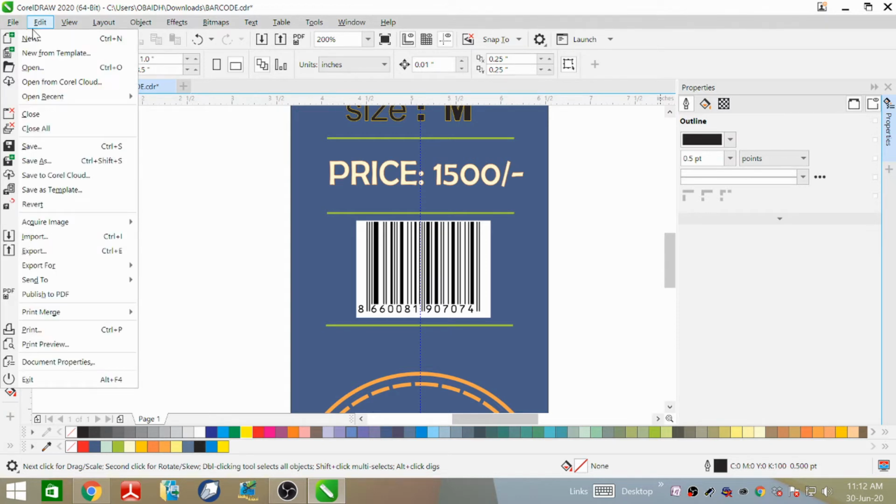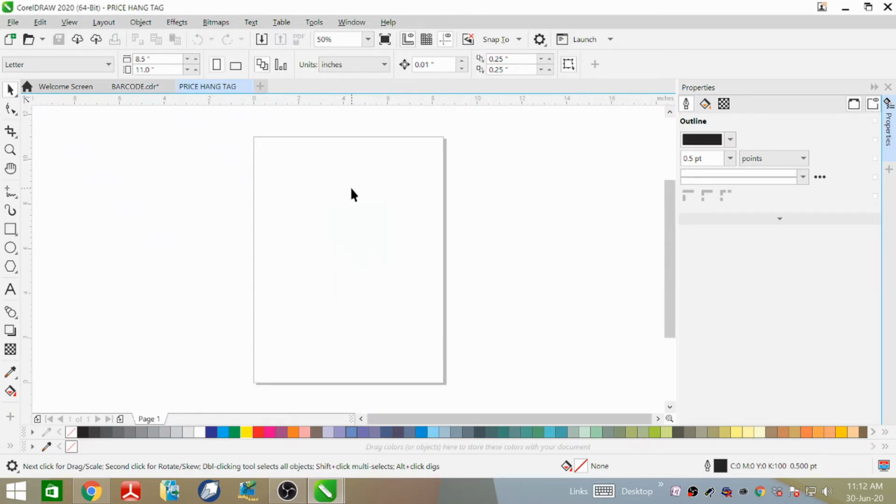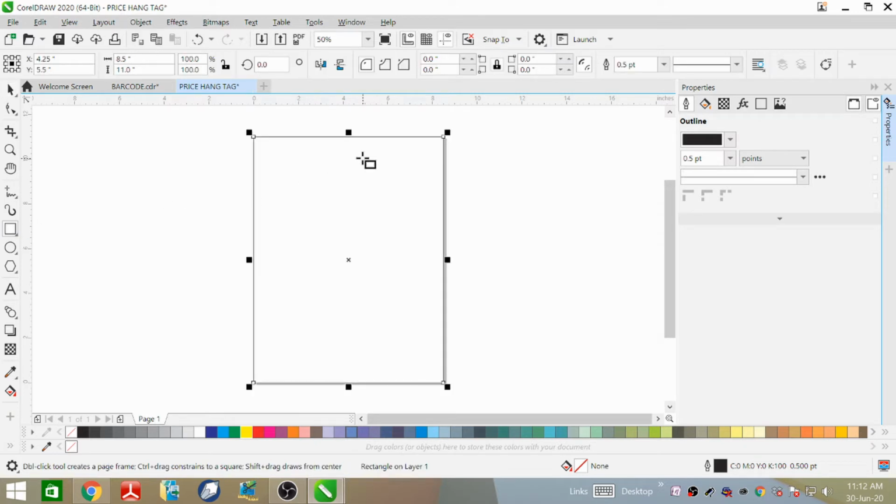First of all, similarly we have to go to the file menu and create a new file, and you have to give the name of your file as price hang tag. And all the things are already set, and then okay. Now what we have to do, we have to double left click over here, and then we have to come to this dimension bar, and we have to put the specified dimensions of this price hang tag.